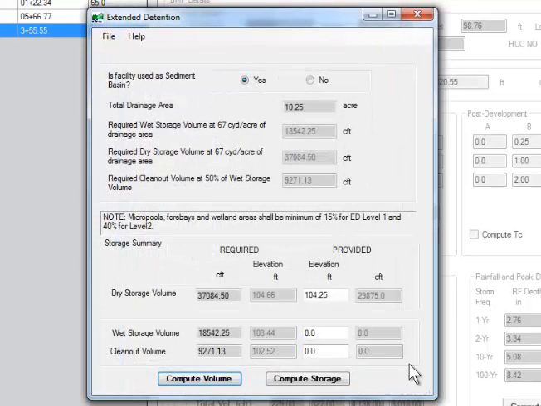Exit will close the screen and put me back to the previous screen. You will notice that the elevation required for the treatment volume is calculated and entered here. I can provide my own elevation, which would be the top of spillway elevation.